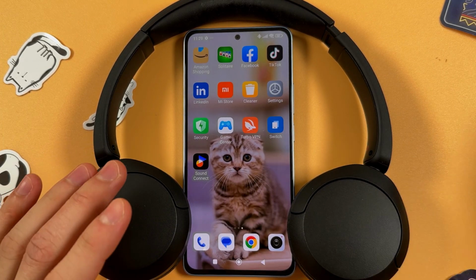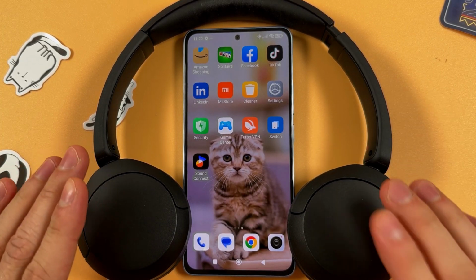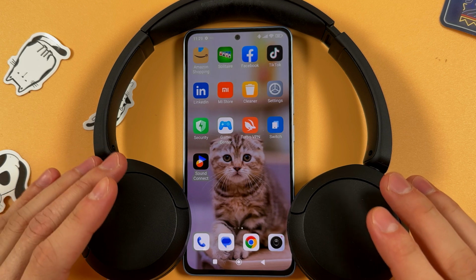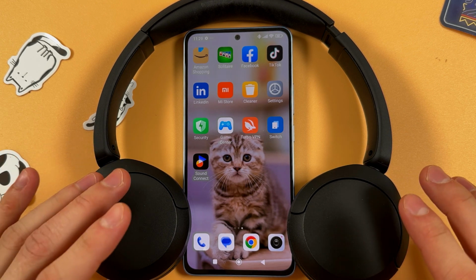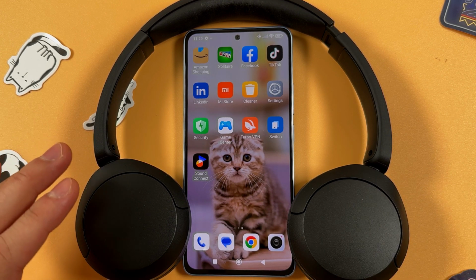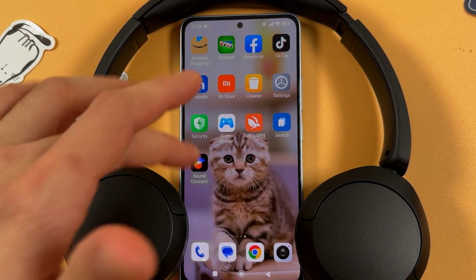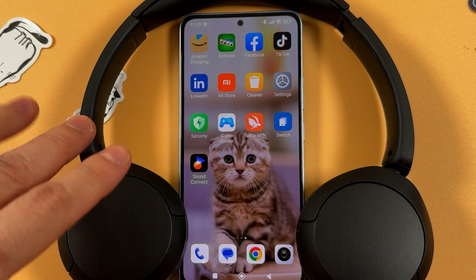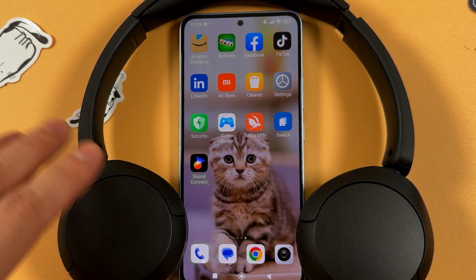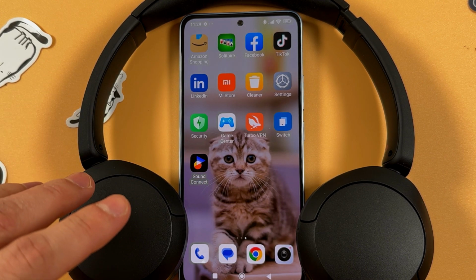Hello everyone. If you want to adjust the bass and the equalizer settings on your Sony WH-CH520 headphones, first of all, make sure that your headphones are paired to your phone and make sure to download your Sony Connect application from Play Store or Apple Store if you're using an iPhone, right?